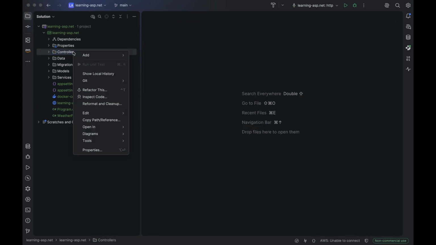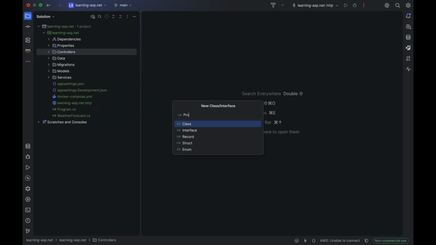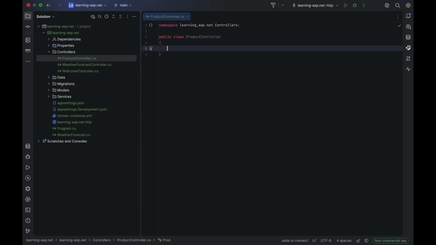So let's close it and let's create our new product controller to learn everything about how we will use REST in our ASP.NET application. So let's create this class.